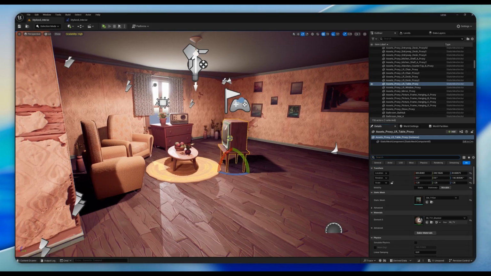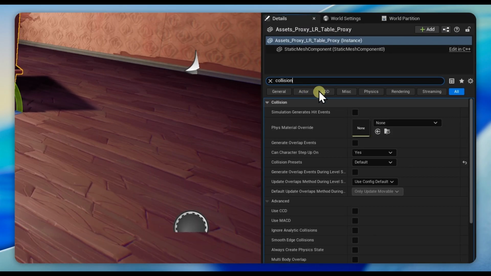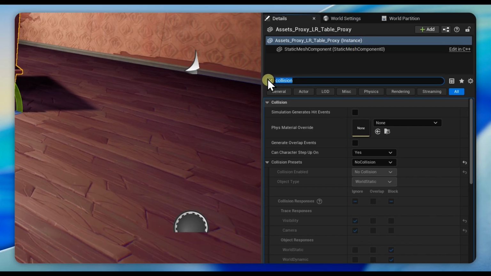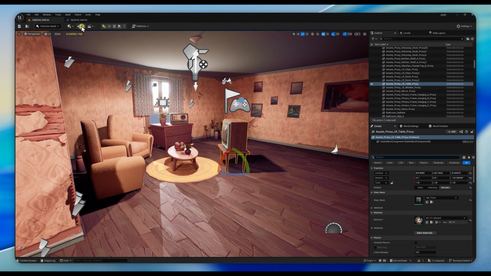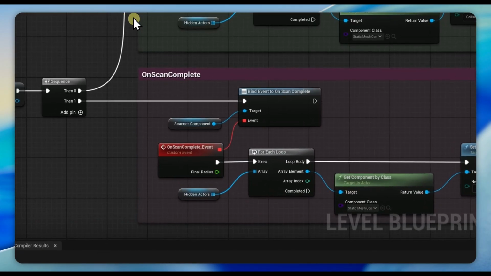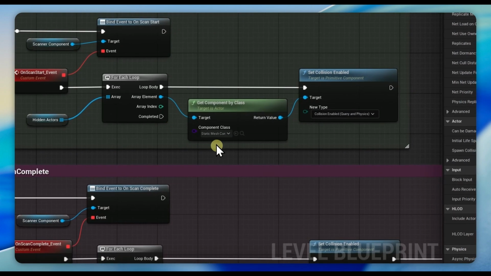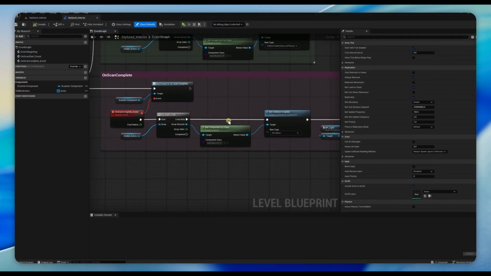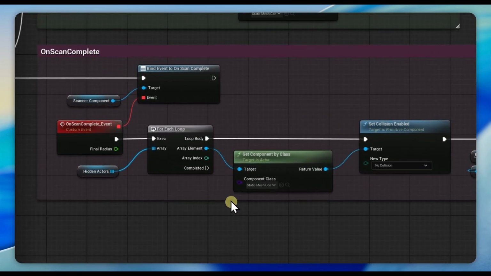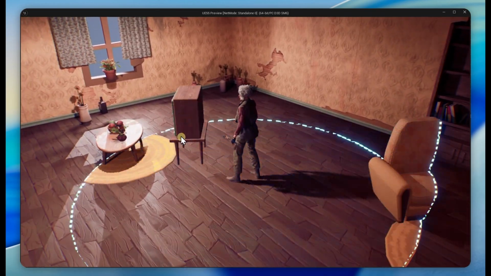Here's how to fix it. Select all the objects you want to hide and add an actor tag called Hidden. Then set their collision preset to no collision. Now, if you want collision to come back after the scan reveals them, open the level blueprint. Get a reference to the player's scanner component and bind to the OnScanComplete event. In the callback, use GetAllActorsWithTag and pass in Hidden. Then, for each loop through them, get the static mesh component and call SetCollisionEnabled to Query and Physics. Now objects are walk-throughable when hidden and solid once the scan completes.